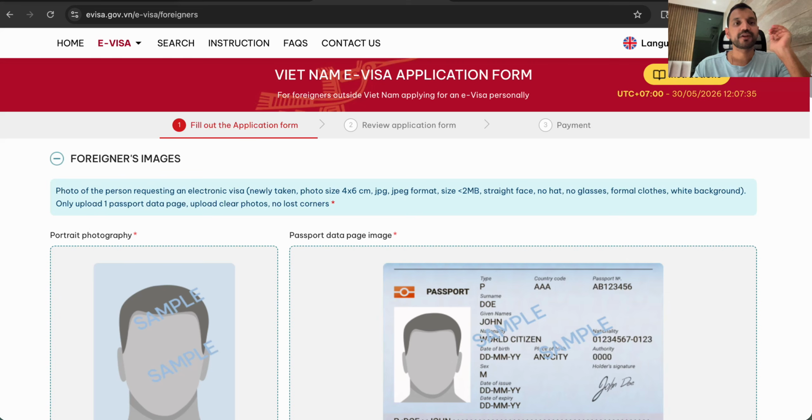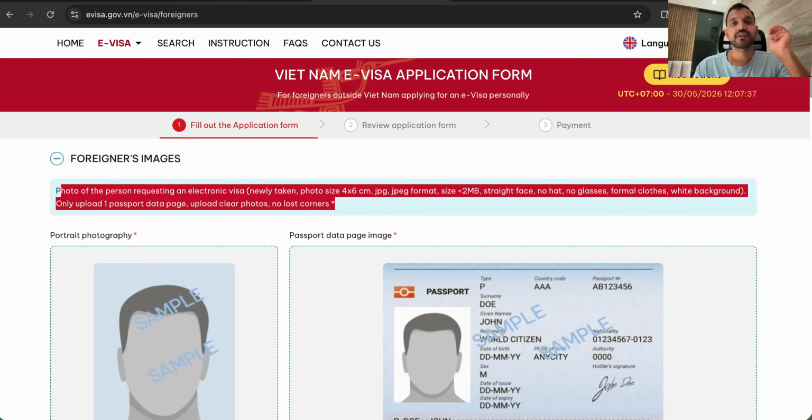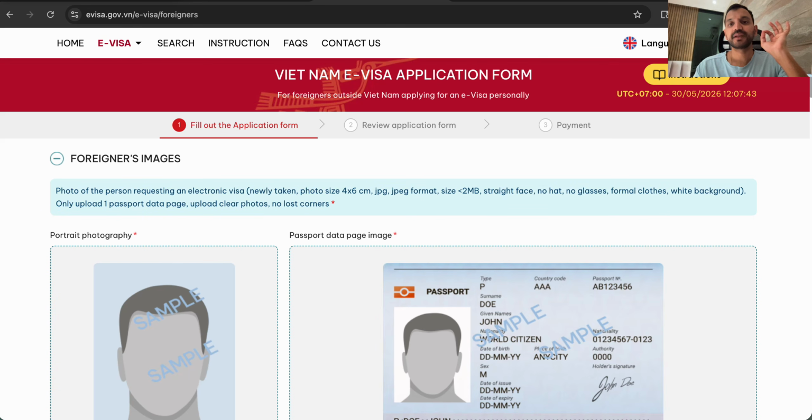Read over here carefully. Photo of the person requesting an electronic visa. It should be newly taken, photo size 4 into 6 cm, JPG, JPEG format. Size should be less than 2 MB. Straight face, no hat, no glasses, formal clothes, white background, and only upload one passport data page.